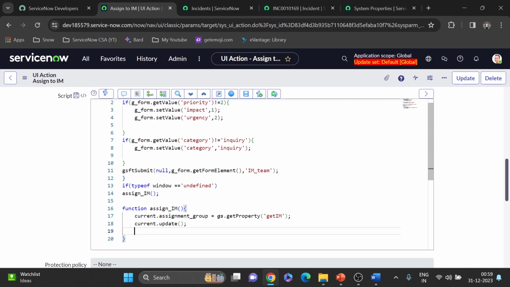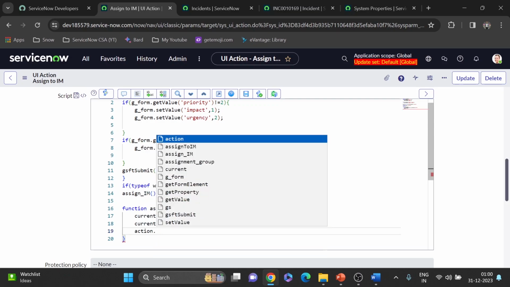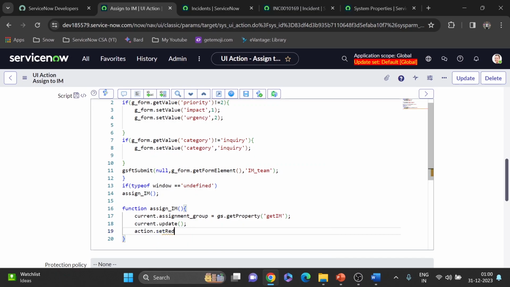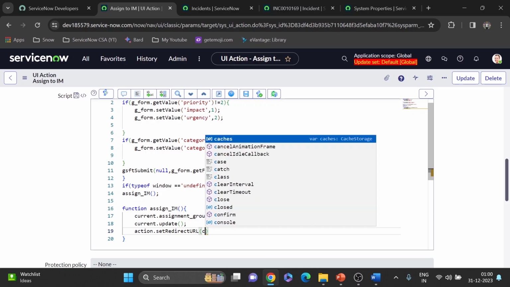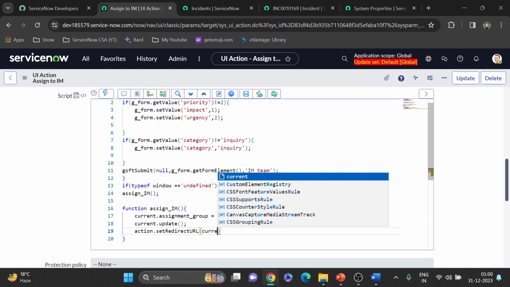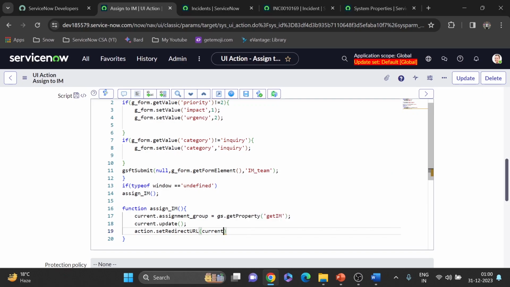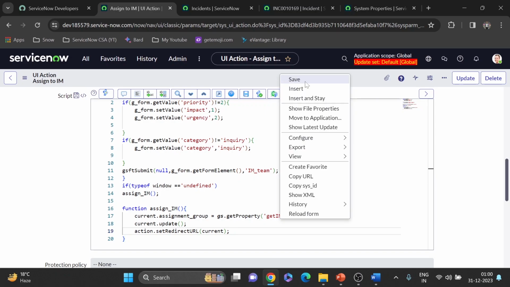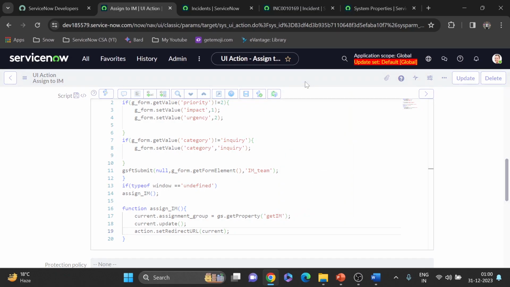Also, when the button is clicked, I don't want to redirect to some other page. So action.setRedirect. This is very, very important. You understand the URL. It would be current, so it would return to the current page. That's it. That should work. I'll just check everything looks fine. Let's see if some error comes, then we will do the debugging together.